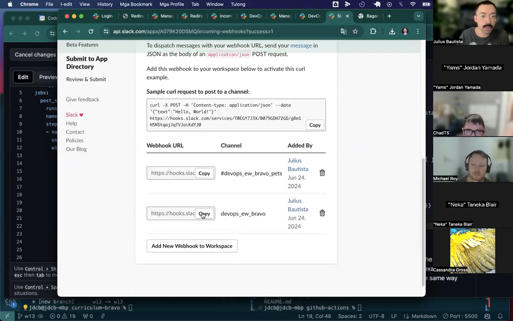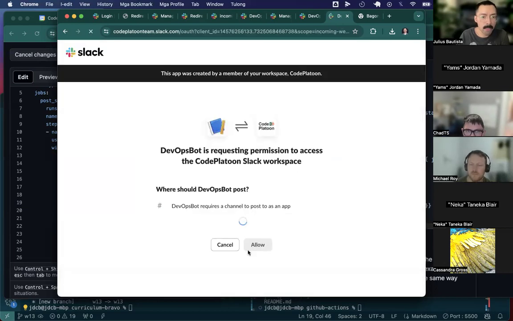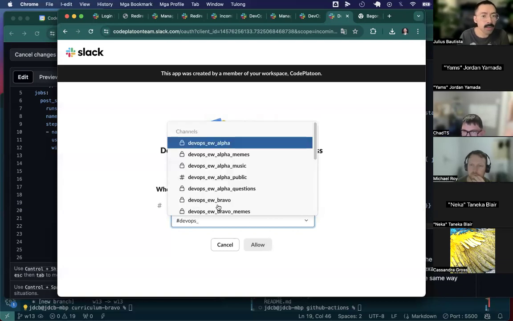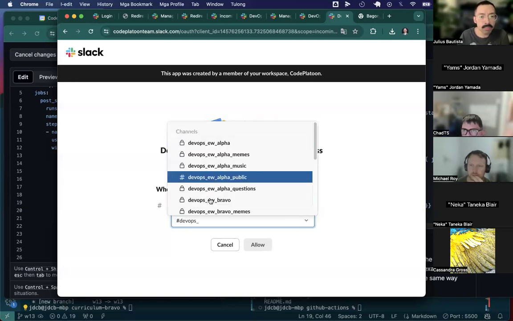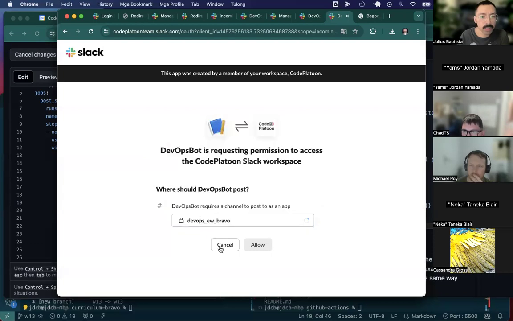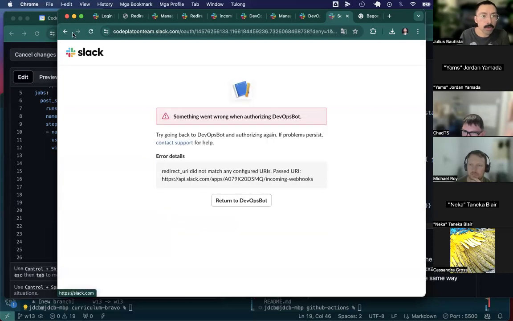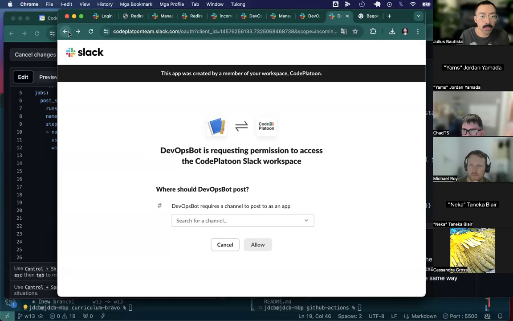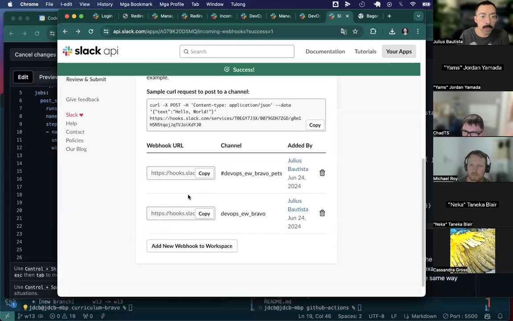So let's copy this. Oh, shoot. This might not work. I think I forgot the hashtag, or it's not even showing a hashtag. We could try it. If it doesn't work, we'll use the other webhook. So we're going to grab this webhook and go back to GitHub.